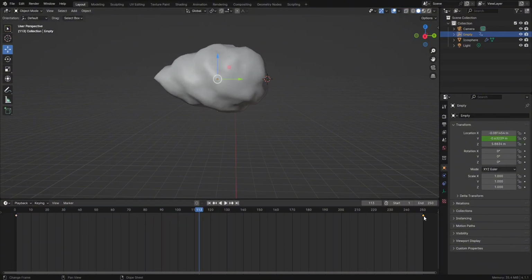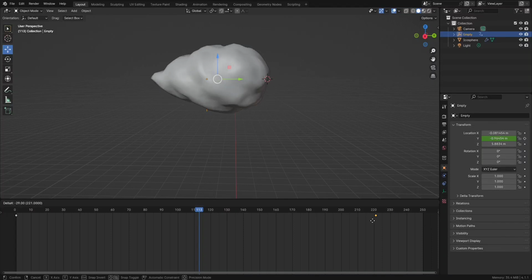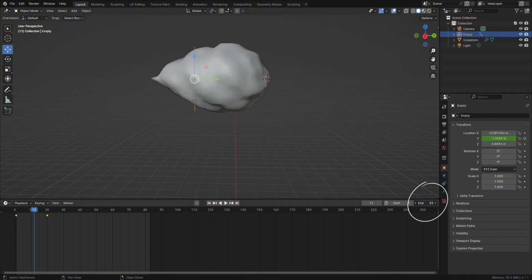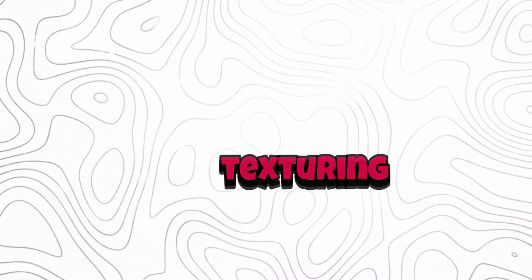In order to do that, all you have to do is just click the last keyframe and then press G on your keyboard to move it all the way back. So I put mine at 20, but you could do whatever you want. Make sure the end matches when your animation ends as well. So if my animation ends at 20, my end is 20.